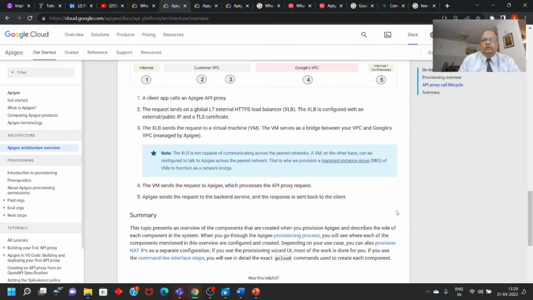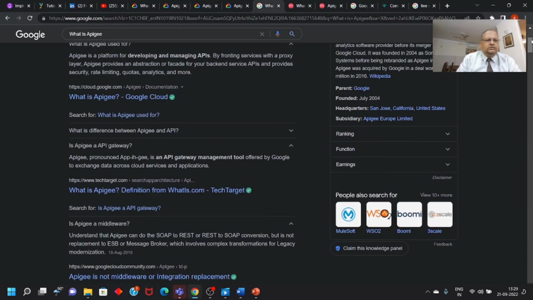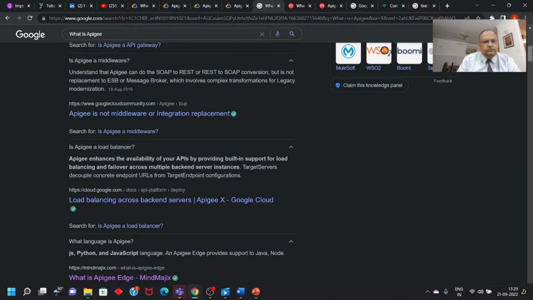And we can go ahead and see what the basic questions are that we get on the Google communities and in a Google search. Apigee is a platform for developing and managing APIs by fronting services with a proxy layer. Apigee provides an abstraction or facade for your backend service APIs and provides security, rate limiting, quotas, analytics, and more. Is Apigee an API gateway? Apigee is an API gateway management tool offered by Google to exchange data across cloud services and applications. Apigee can do SOAP to REST or REST to SOAP conversion, but is not a replacement of an enterprise service bus or message broker, which involves complex transformations for legacy modernization.